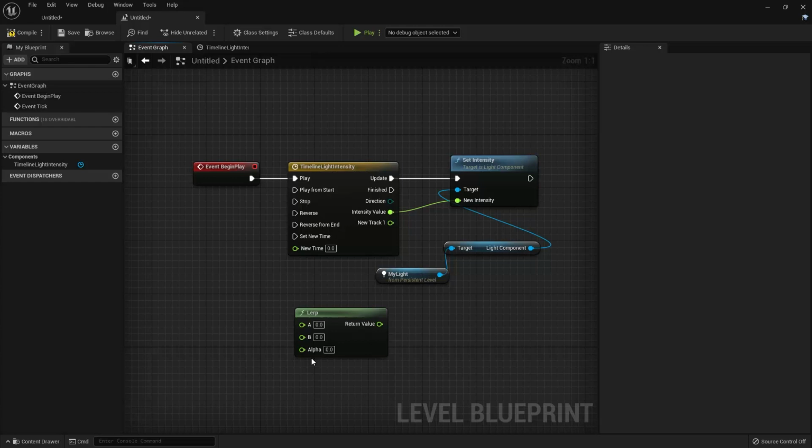So if you imagine value A as the starting point of a line and value B as the ending point of a line, the percentage you enter will tell you what the value is at that point on the line. So for example, if the alpha pin has a value of 0, this node will output the value in pin A. If the alpha pin receives a value of 1, the node will output the value in pin B. If the alpha pin receives a value of 0.5, the node will output the value that is exactly halfway between the values of A and B, and so on.